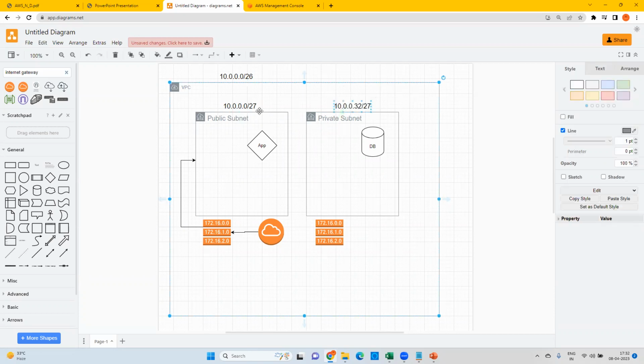So please let me know if you are able to understand these things. This will become nothing for you. If you're not understanding this calculation, you will be struggling. Let me know if you have any questions on it. Why I'm taking /27? Why I'm taking /26 here? Why I'm dividing into two networks?